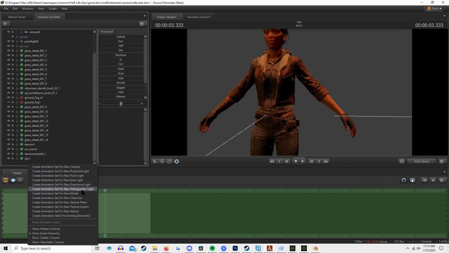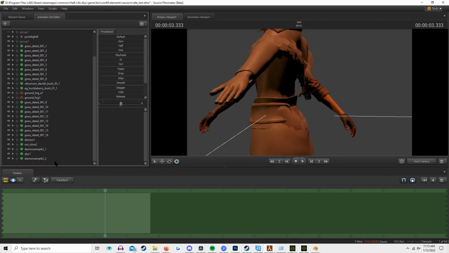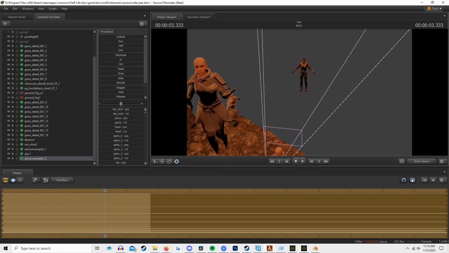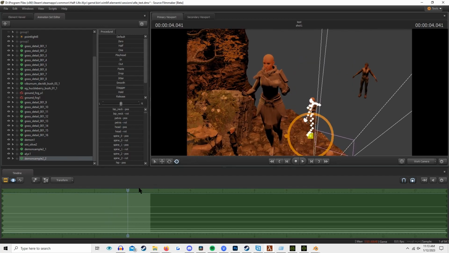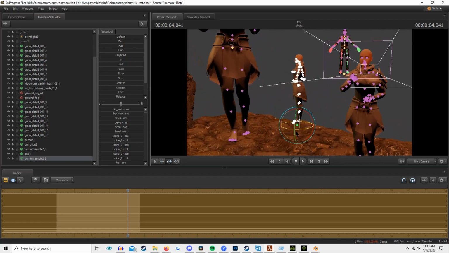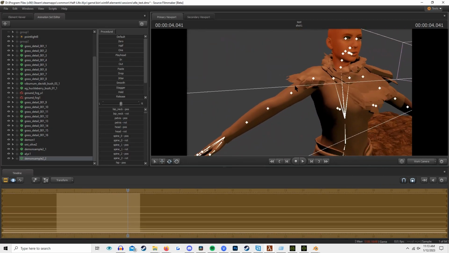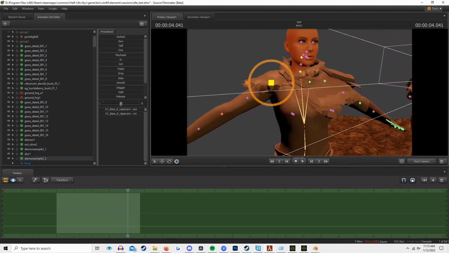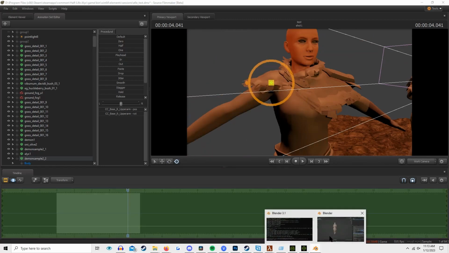And with the other model, let's see. She should be. Let's see if the bones have at least been set up correctly. C-base upper arm? Huh. I guess that script did not work.